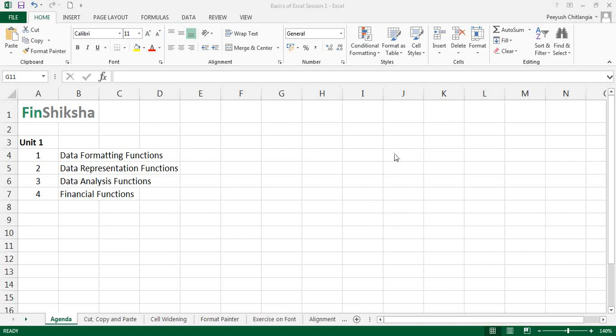Hi. Unit 1 of our course deals primarily with four broad topics: data formatting functions, data representation functions, data analysis functions, and financial functions under Excel. We are going to take this one by one as we go along and try to understand all these aspects of Excel. We start slow and then keep building up on the data that we are looking at.